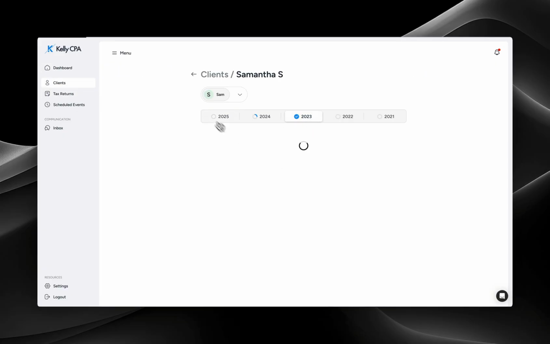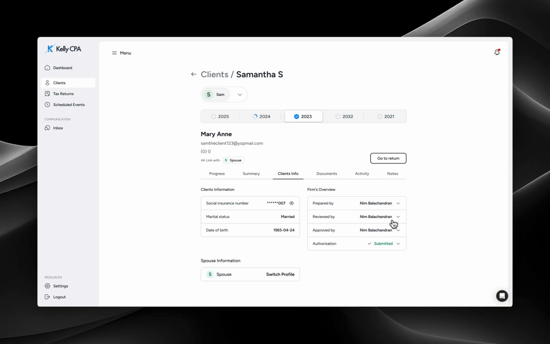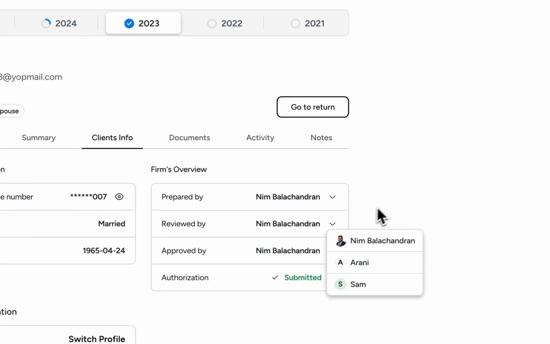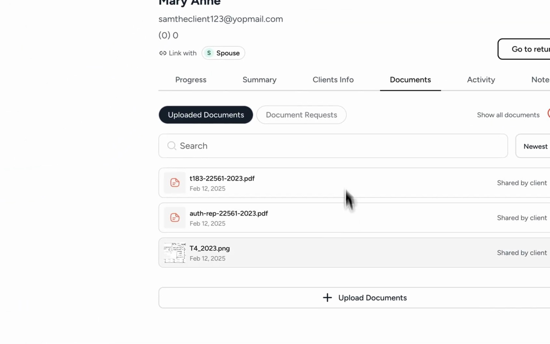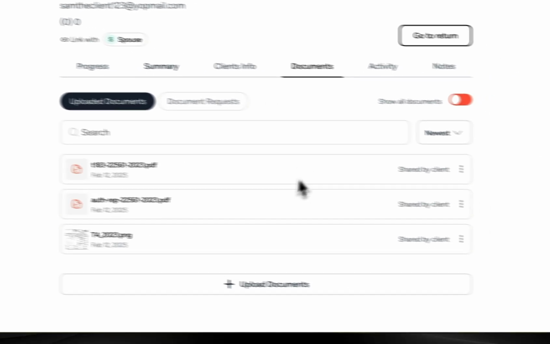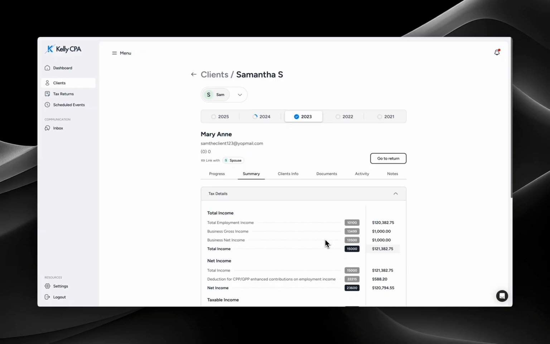For example, if I go to 2023 for Samantha, I'll be able to see here who prepared the return, who reviewed it. You will be able to make a change here. You could take a look at the documents they submitted for that particular year. You could take a look at the summary as well. All the summary basically comes here without even going into the return.